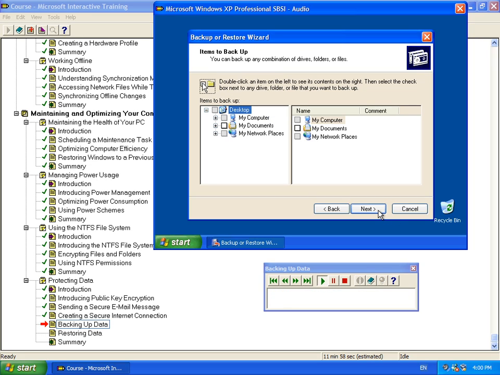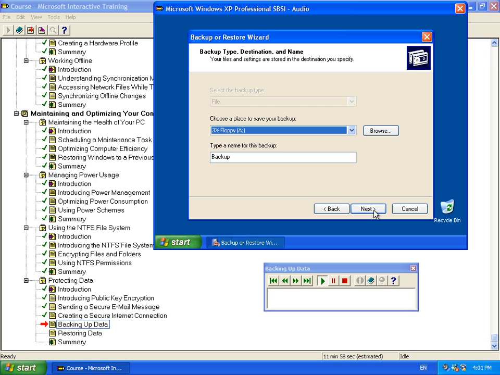You can use the tree view on this page the same way you use the folder list in any folder window to open drives and folders and select files. Select the checkbox to the left of the My Documents folder. Click Next. You can back up your data to a file on a hard disk, a floppy disk, or any type of storage media. If a media device isn't installed, this option is unavailable.